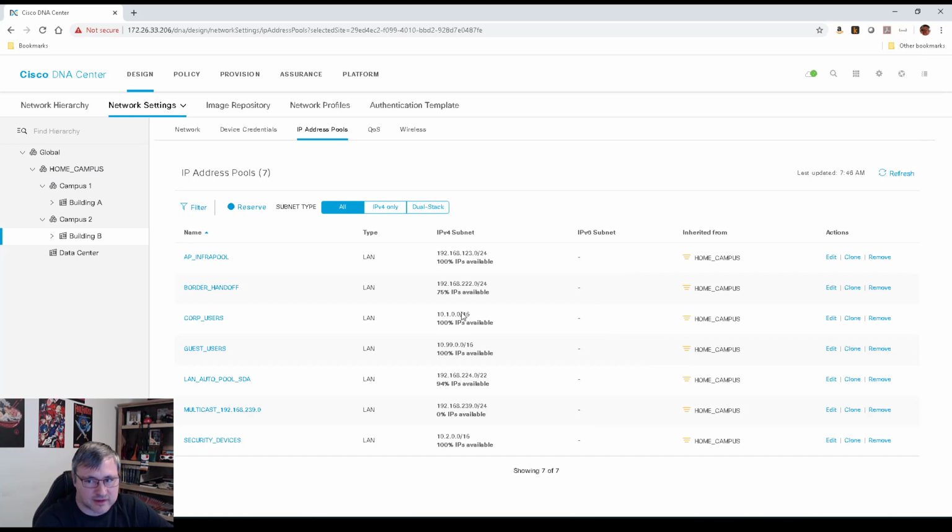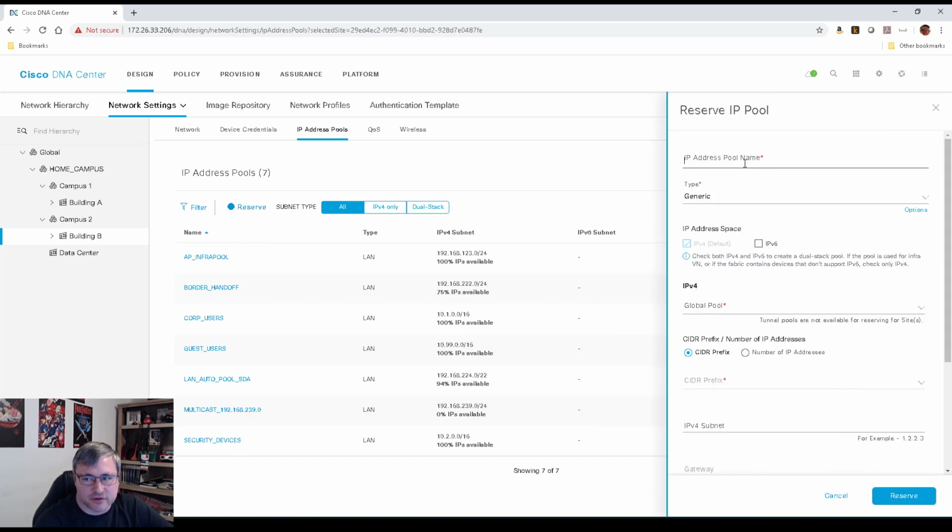So we didn't do anything crazy here. This was easy. So I'll just show you how reserve looks. You would create an IP address pool, name. I wouldn't worry too much about the type. We usually just use LAN. There is some reason that you would use other ones, but I'm not going to get into that.